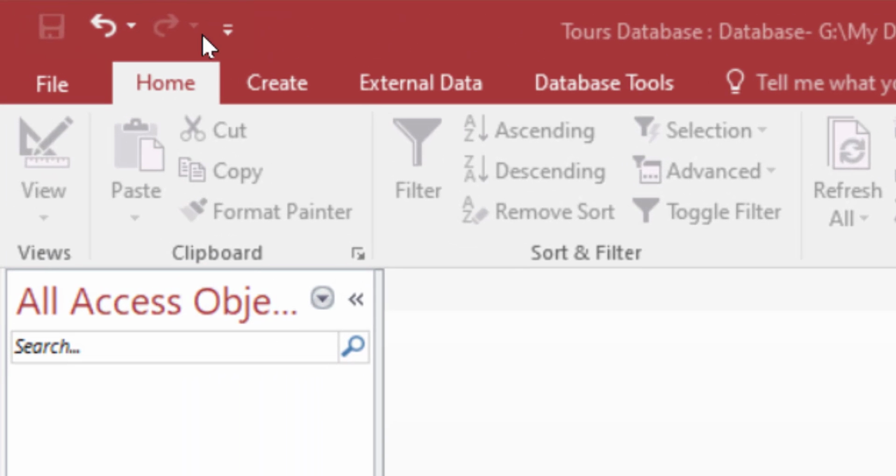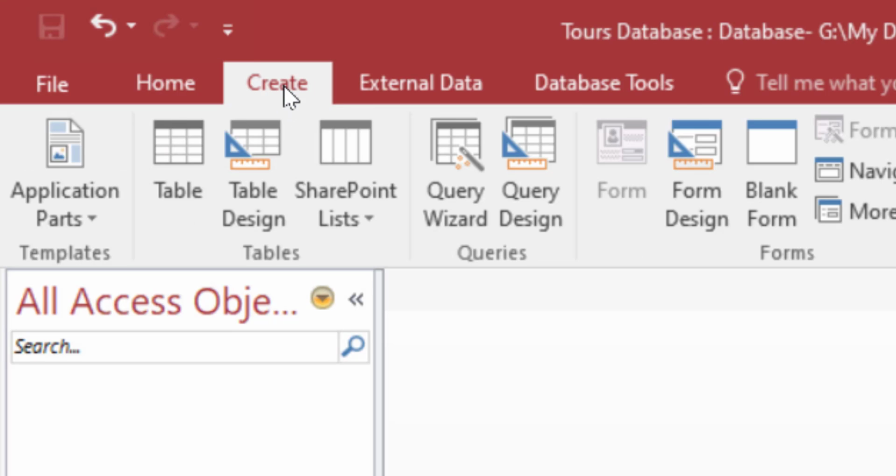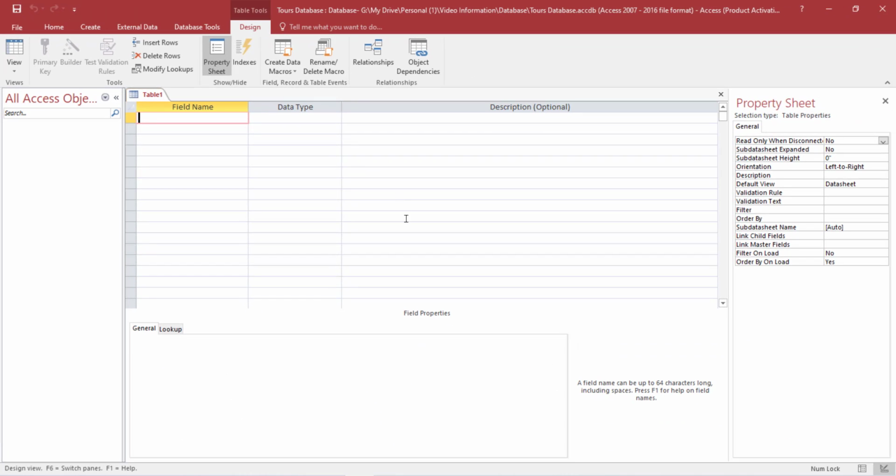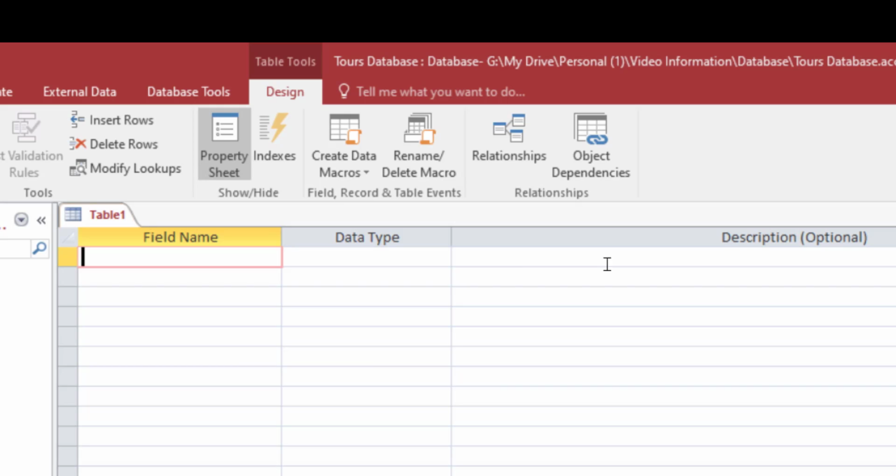So the first step will be to go to the Create tab and then click the table design. Here we can see the following: field name, data type, description. In the field name, we will create the column heading that will be used in our table. In the data type, we will select the data type for each field name. Remember, each data type tells you what kind of information is stored in the field. We will leave out our description. They only tell you a little more information about the field name.